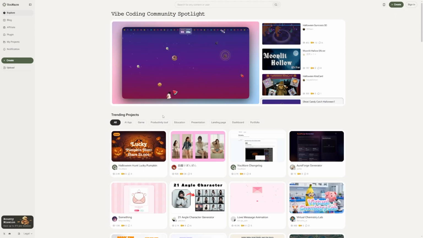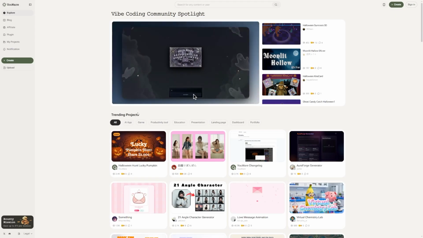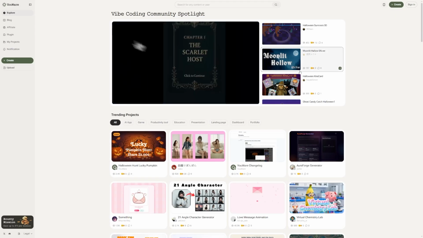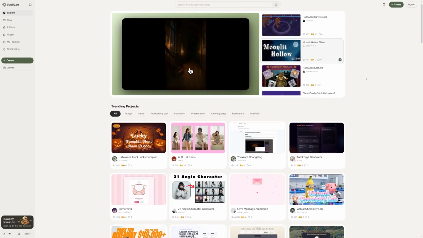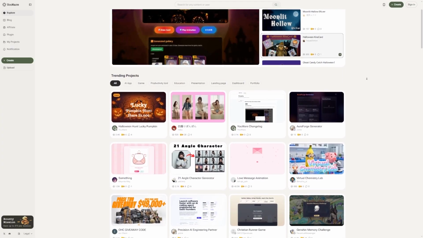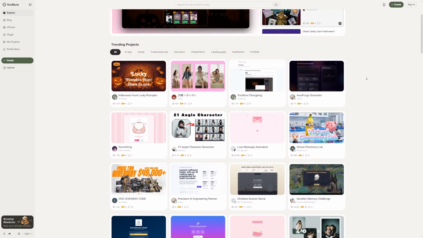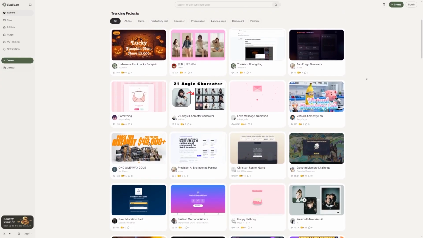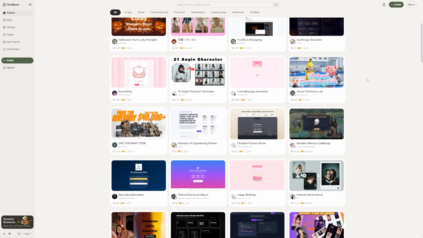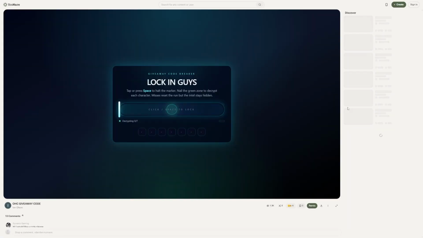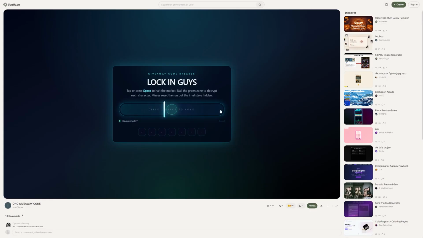But YouWare doesn't stop at being a builder. It's also a social platform where creators share, test, and remix each other's projects. Inside the app, you'll find more than 400,000 builds already published. You can scroll through trending ones, comment, give feedback, or clone projects to make your own version. It turns building apps into something social and fun, instead of something you do alone for hours.